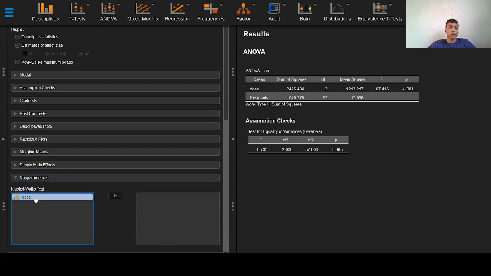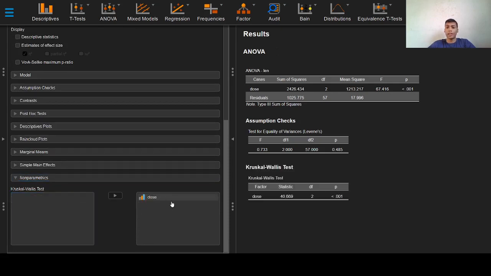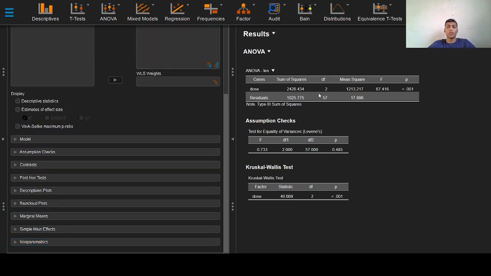We can select this option and click on the arrow right here, and so we have done this and we have gotten a p-value of less than 0.01, which is also highly significant, and this confirms the results which we have gotten after using ANOVA.